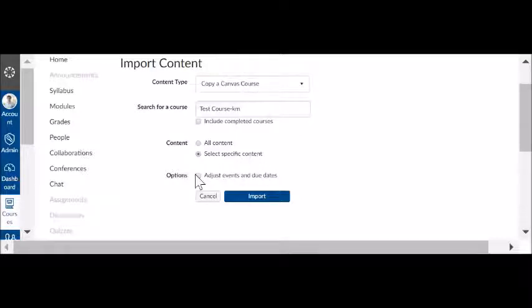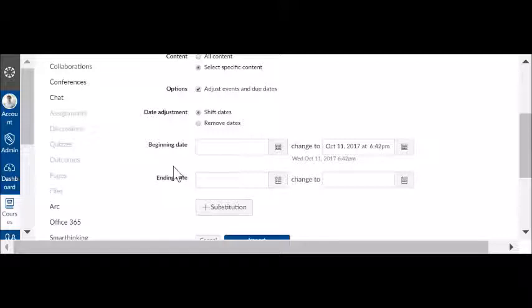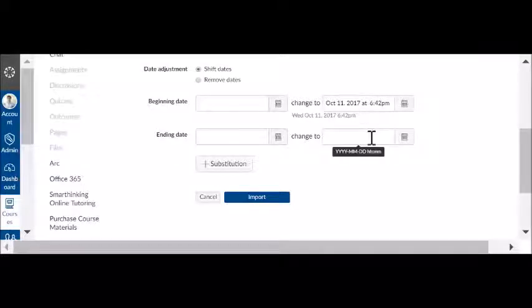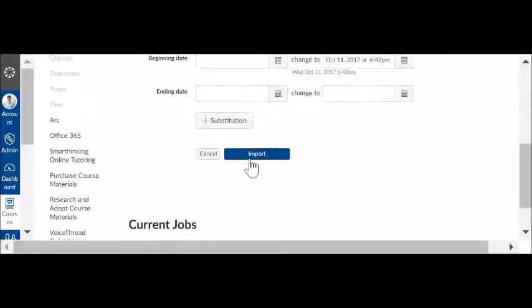Here you can select events and due dates, or you can adjust the due dates. You'll need to set the beginning and end date and then change it to the next semester that you want it. This will alter every assignment date to fit the new semester as best as it can. And then you'll select Import.